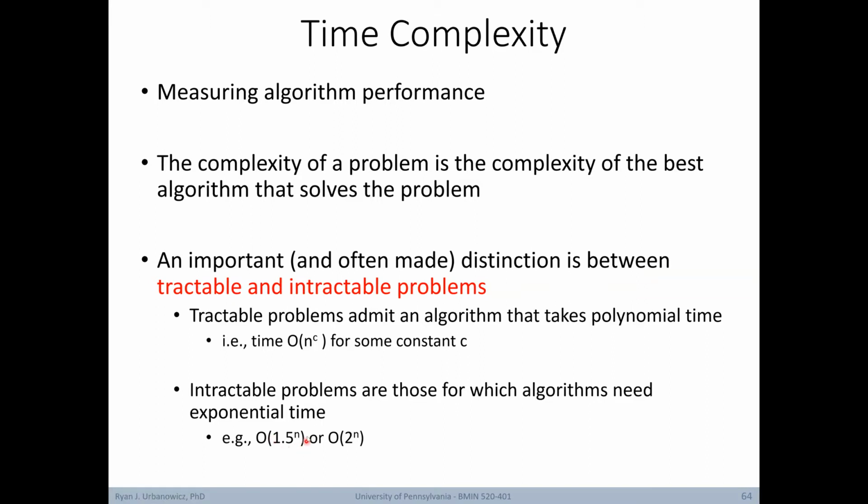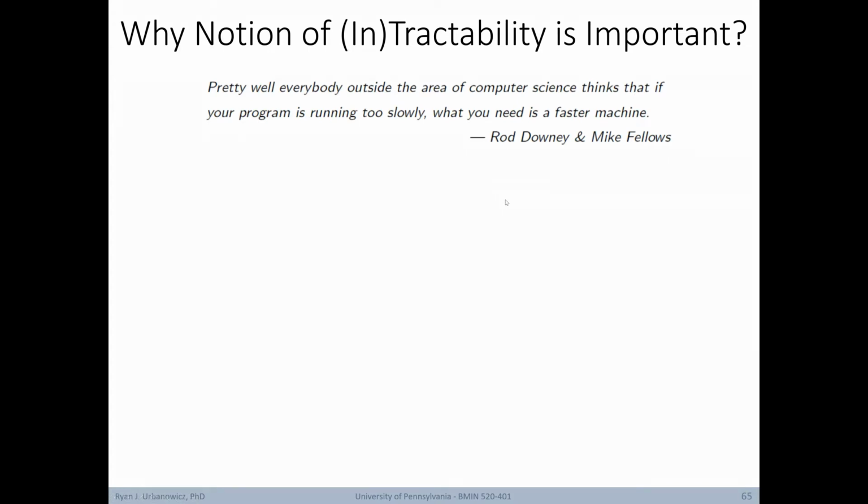So they have a value to the power of n, where n is some property of the problem itself, like the tree depth or the tree breadth. So why is this notion of intractability important? Well, here's a quote from Downey and Fellows. Pretty well everyone outside the area of computer science thinks that if your program is running too slowly, what you need is a faster machine. However, just having a faster machine is not the solution to many, many problems.